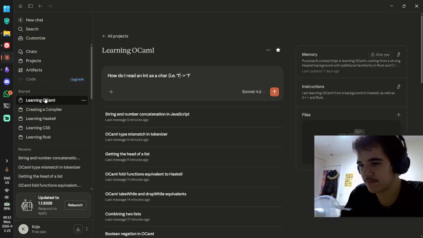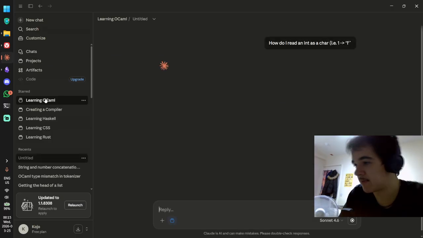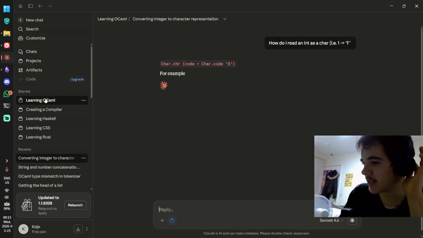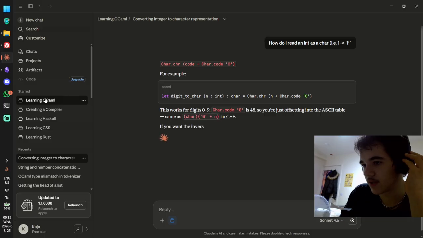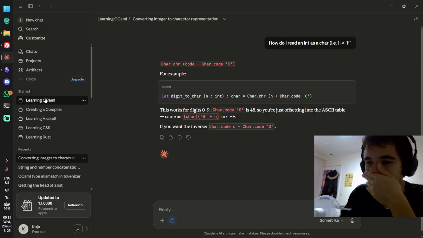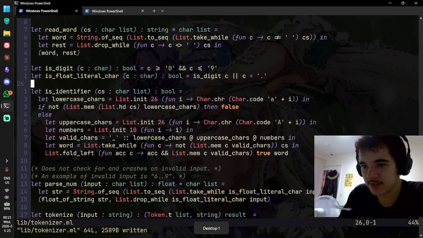Sorry, the other way around. I could just run a custom function, but maybe there's an existing thing. Code plus char code dot. Oh boy. So there's no built-in thing. Yeah, it's a bit annoying, but it's fine.